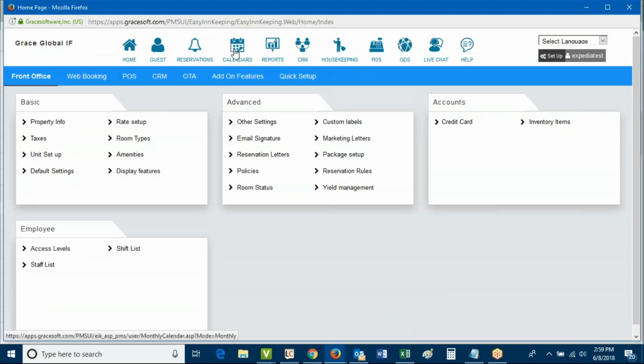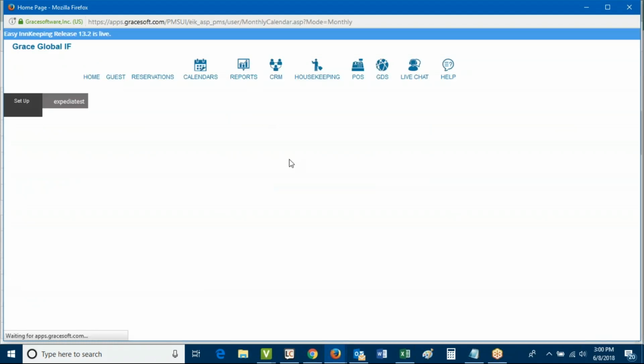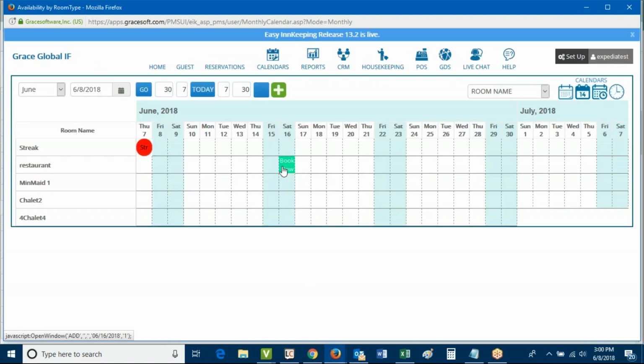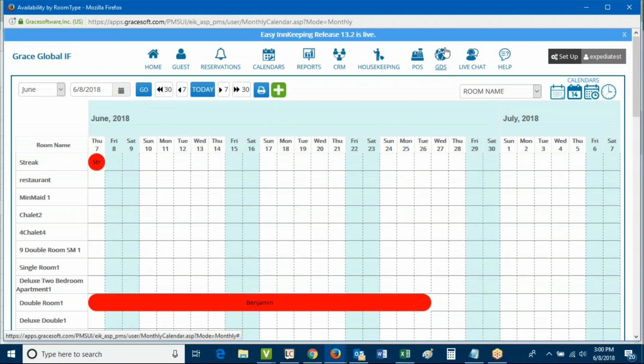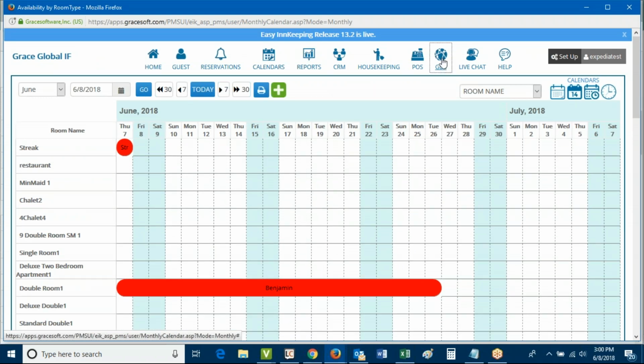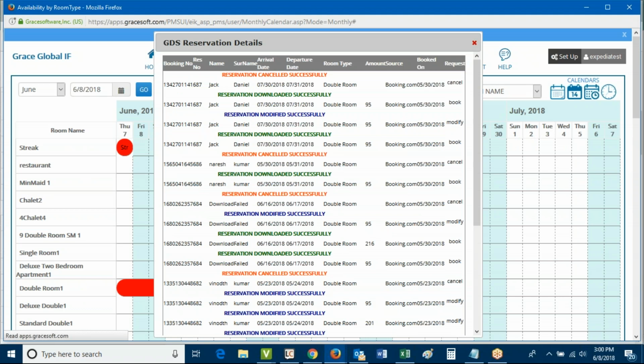So the last thing I wanted to show you before we close for the day is our GDS log. When you're looking at your calendar and you get a booking or a modification or a cancellation, the GDS icon here at the top of the screen will have a little red number next to it. And when you click on the GDS icon, you'll get the GDS log. So you'll see that any cancellations, any modifications, or any new reservations will all be shown here.